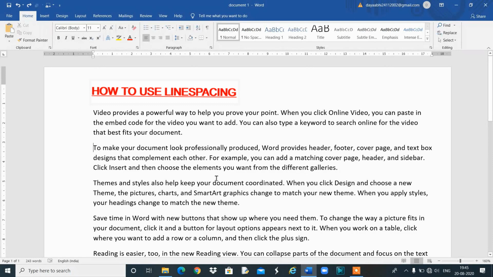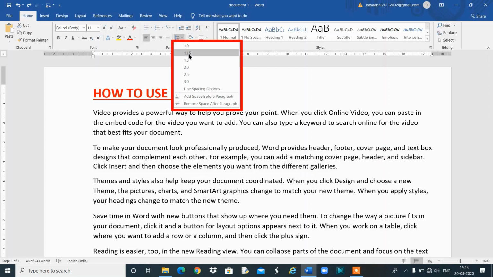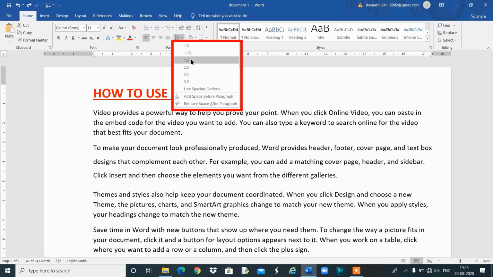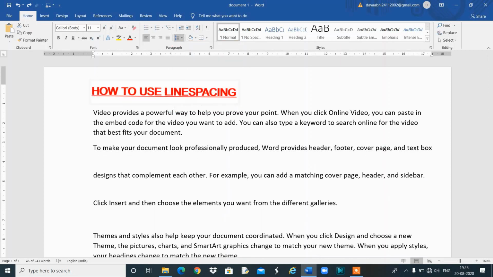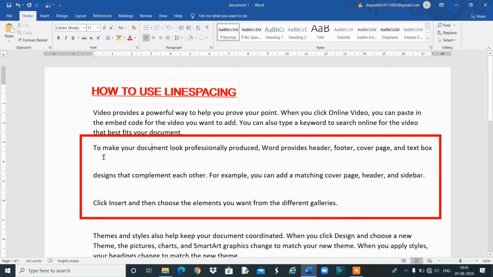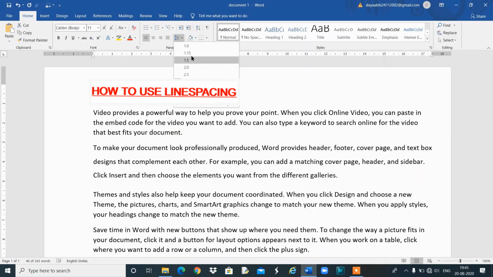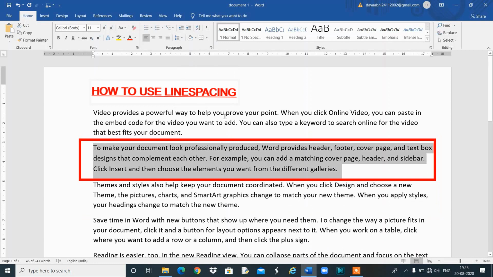Next is line spacing. If you want to give some spacing between two lines in a paragraph, first select your paragraph, click the line spacing option and select 1.5. If you select 3.0 here, the spacing increases, and you can reduce line spacing like 1.15 here. I hope you are able to understand.